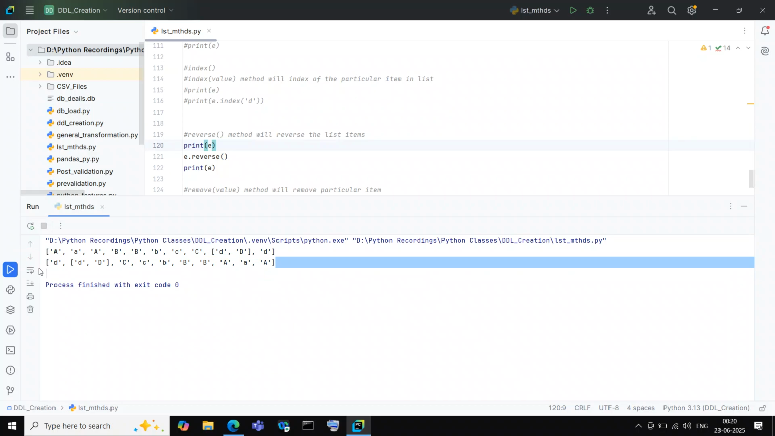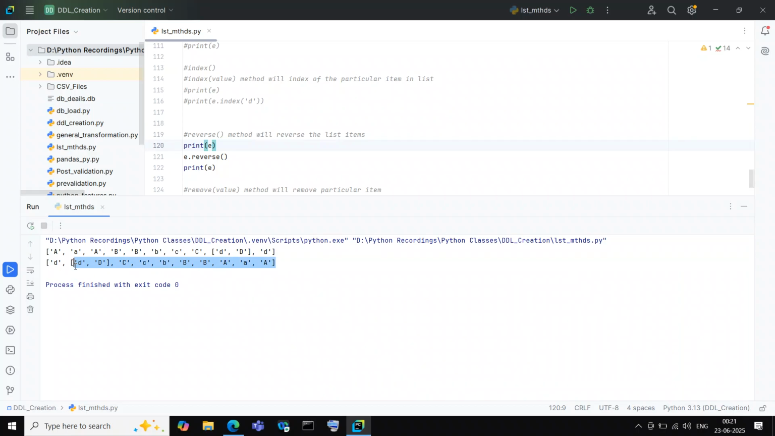Here you do the sort with reverse, descending order. That is different, and this is different. This reverse is the entire reverse of the list, it comes from last to first.